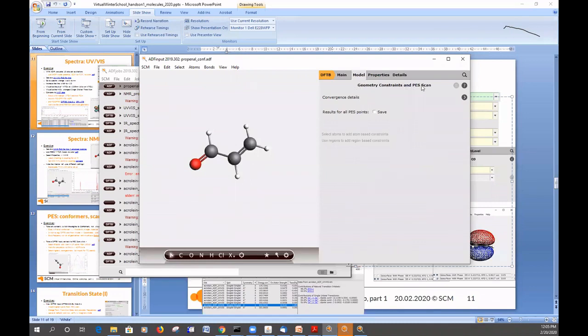So geometry constraints and potential energy surface scan. So this serves both purposes. So potential energy surface scan is where we constrain 1, 2, 3, or any number of coordinates or a combination of coordinates, and then optimize all the other coordinates at the same time whilst keeping that constraint. Once that point has converged, we move on to the next one.